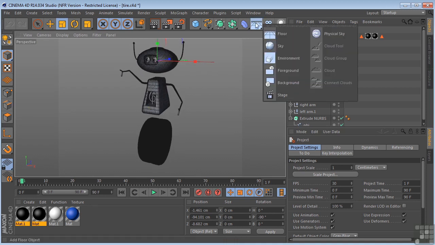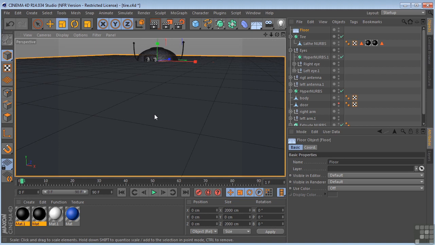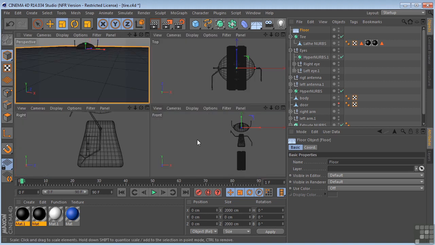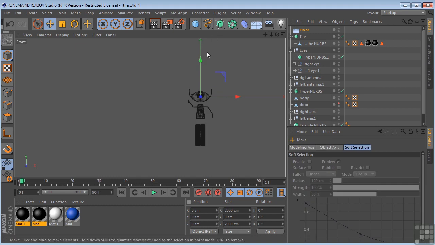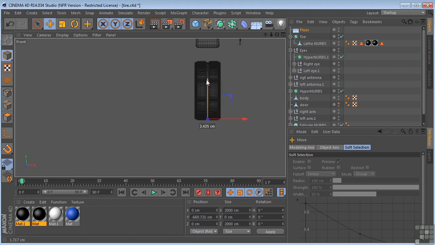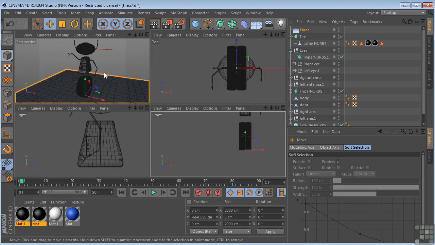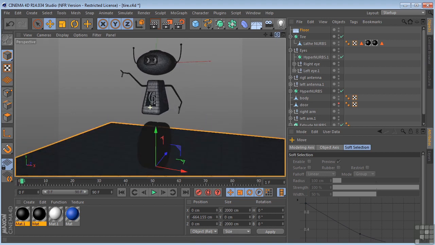Now I want to come in here and grab a floor object, drop it in the scene, go to four-way view, and in the front view, I'm going to push E on my keyboard to get to the move tool. I want to pull this down so that the floor is below our tire, something like that.